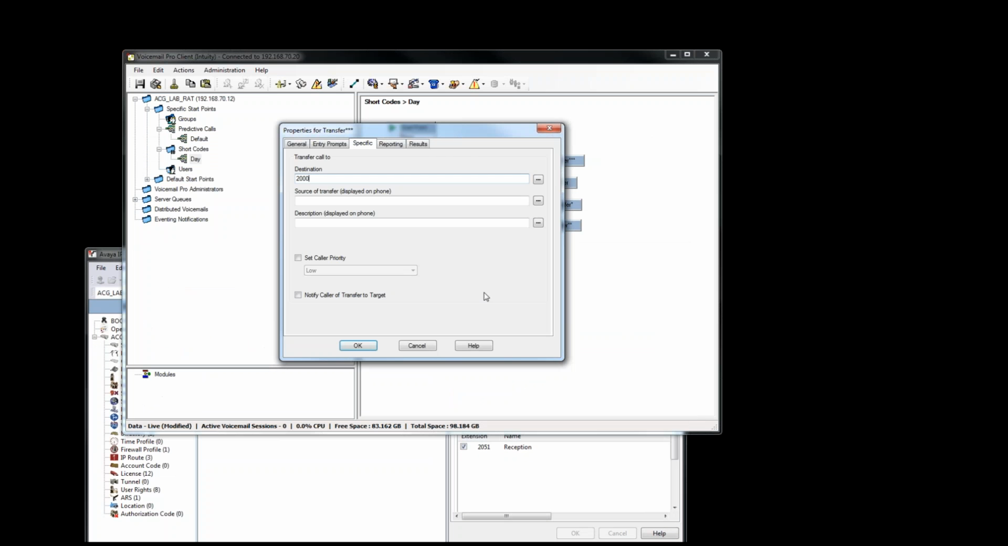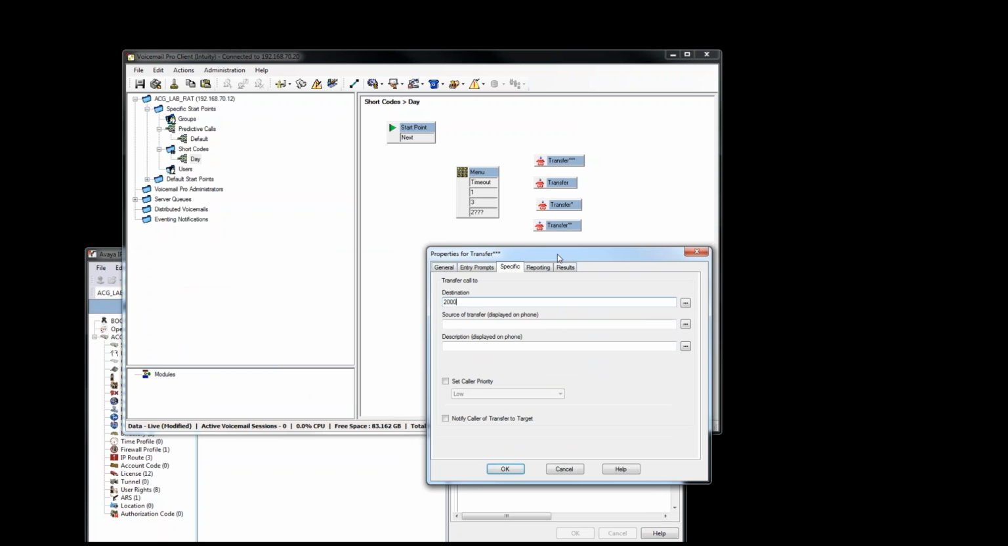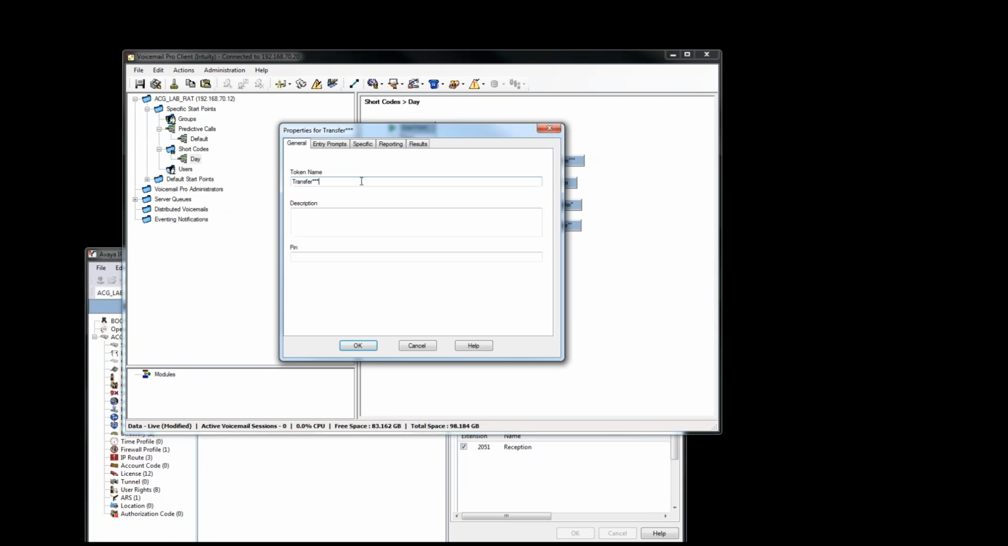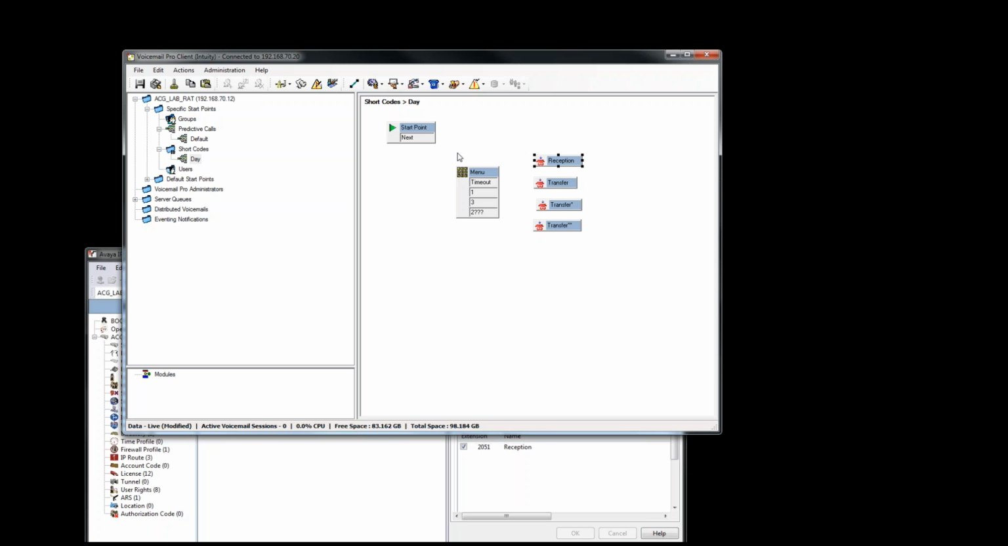So when a caller comes in to this menu and they choose no action at all, they don't choose 1, 3, or they don't put in an extension, they just wait for the timeout, then the call is going to be transferred to destination 2000, which is that main hunt group for the receptionist. So let's save that. Actually, let's call this reception.